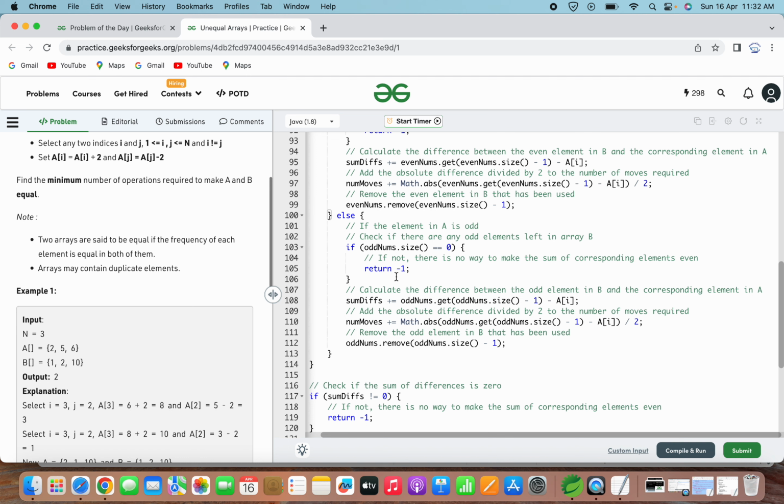If this is not the case, we do the same thing as in the previous step. The only difference is that instead of referring to even nums, we refer to odd nums, because this time we are dealing with an odd number element from array A. Again we calculate the sum difference, and whatever sum difference we get, we add it to the previous value, that is sum difference plus equal to.